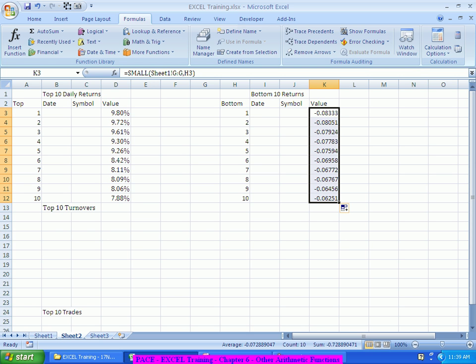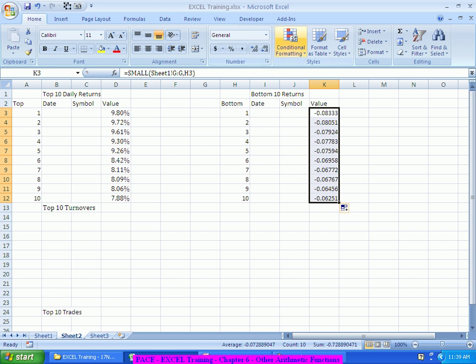I've dragged it down. Probably I can change the format of them to percentage with 2 decimals. I can even increase the decimal. They are more for my look and feel. Inside they are still stored as minus 0.083333. For all calculation purposes, they still go with minus 0.08333. Only for my presentation purpose, they are showing as percentage, minus 8.33%.